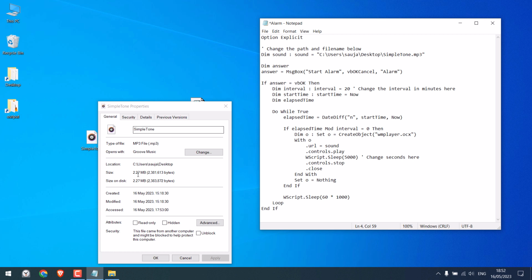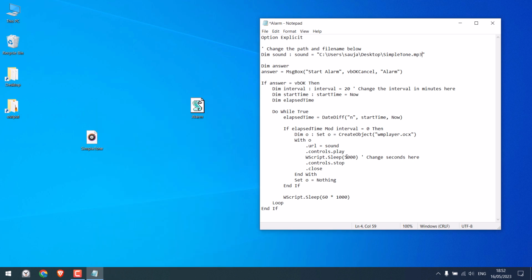Since this music is more than a minute, I do not want to play it all. So I will change this. This changes the seconds for how long the music is played. 5000 is 5 seconds. I will make it 4000 for 4 seconds.